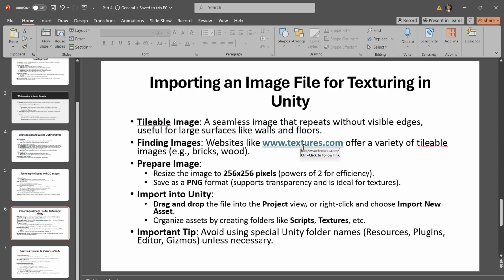By following this process, your images will be properly imported in Unity and ready to be applied as textures to enhance the visuals of your 3D scene. So this process sets the foundation for creating visually rich environments in your game.